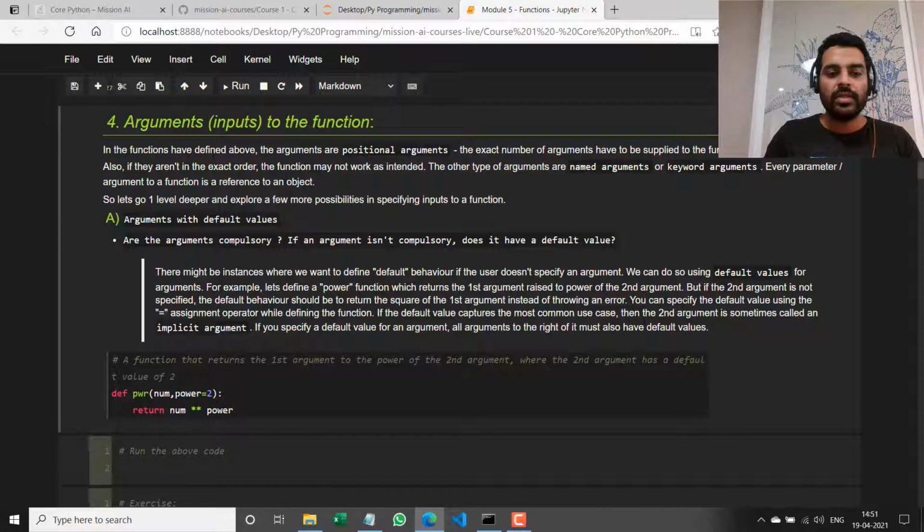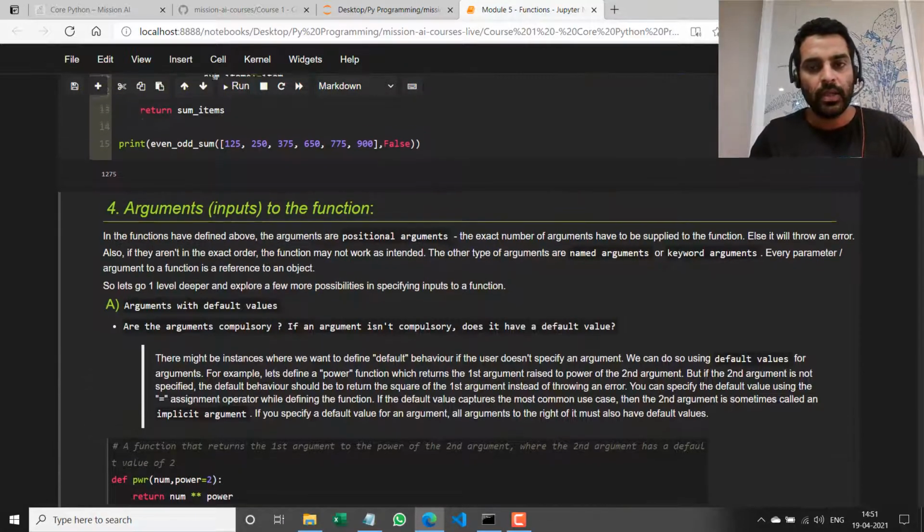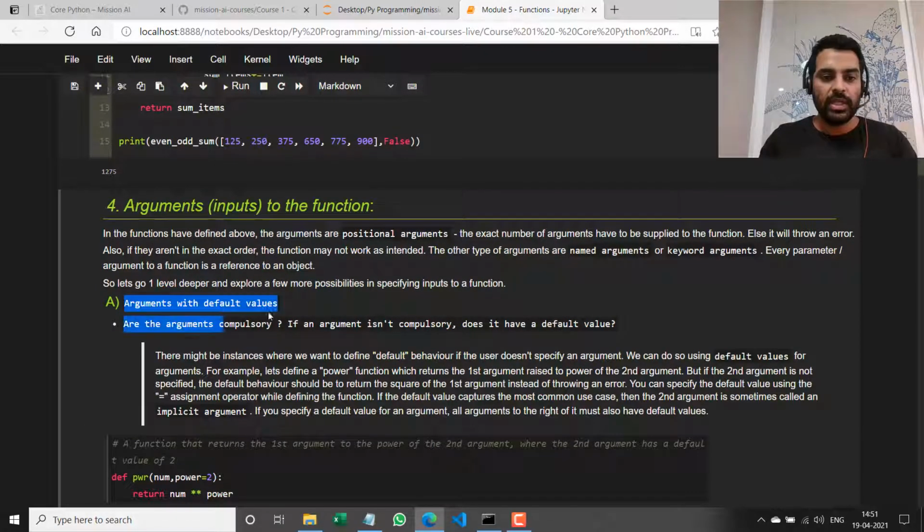The way that works is Python says if power has been supplied by the user, then take the user's value. If it has not been supplied, take 2 as the value. And we return number with the exponent operator followed by power. So this is how you use arguments with default values, right?